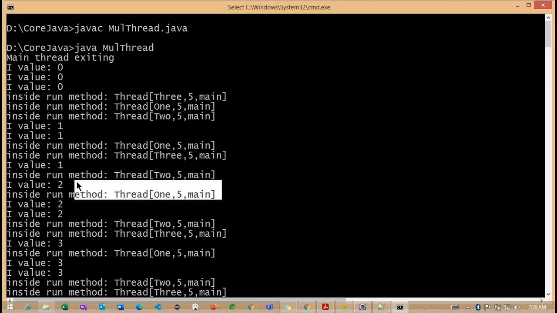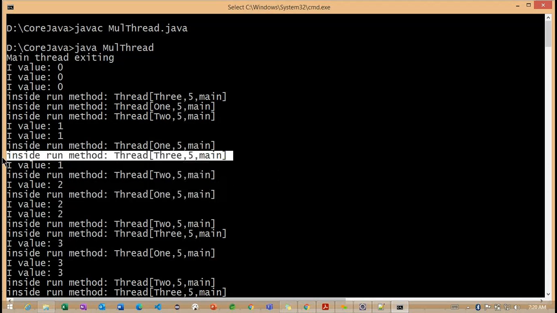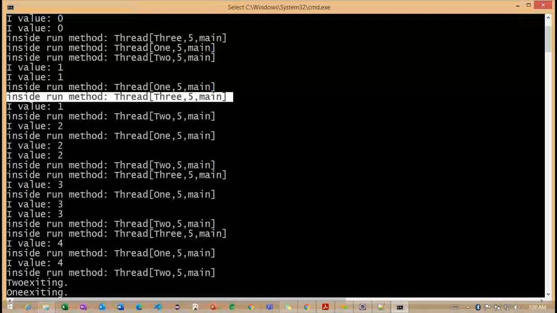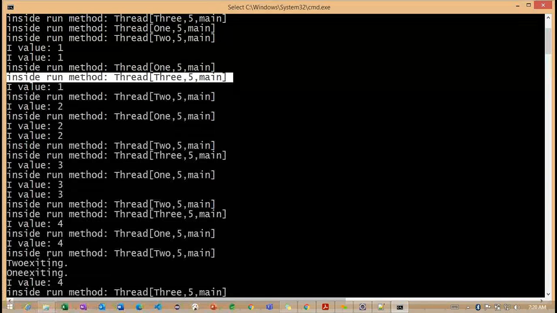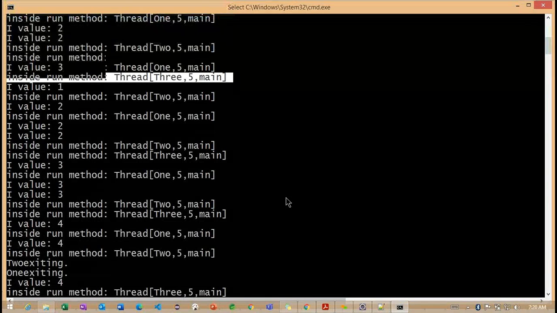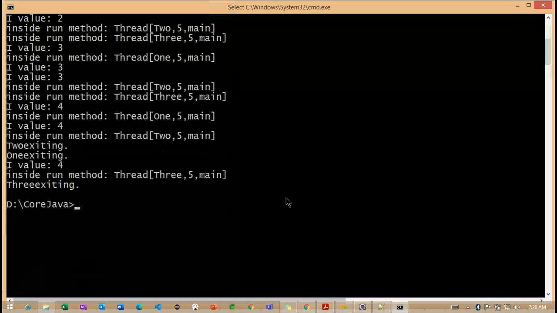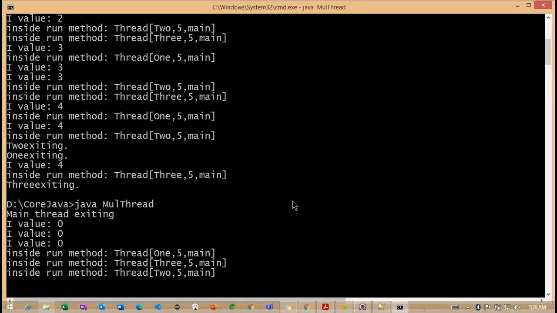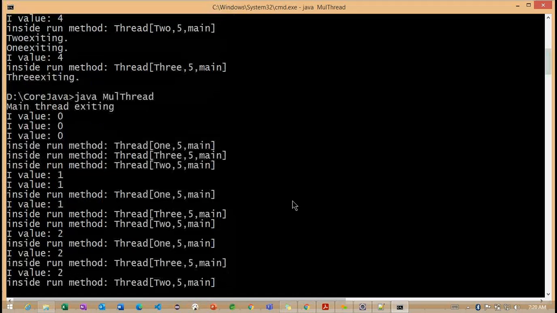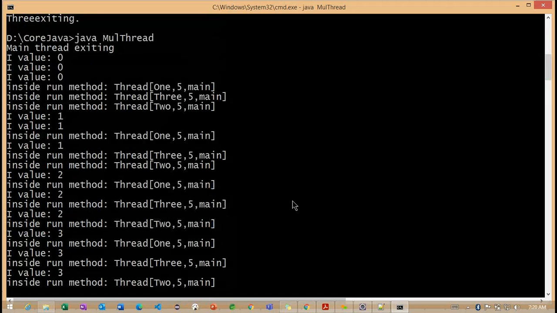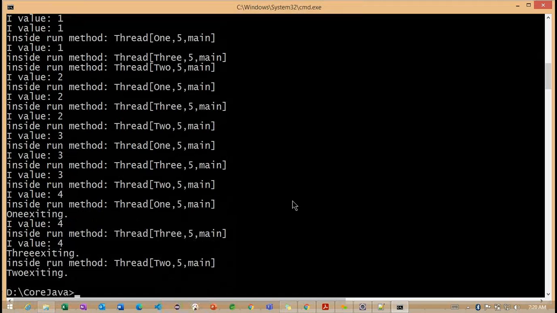Getting the point? Now you can see in the output that the second one is executed, finally the first one, and then the third one is executed. However many times you run it, we cannot expect the order of these threads, because they are scheduled based on the thread scheduler. So this is the way we can work with multi-threading, with multiple threads creation.